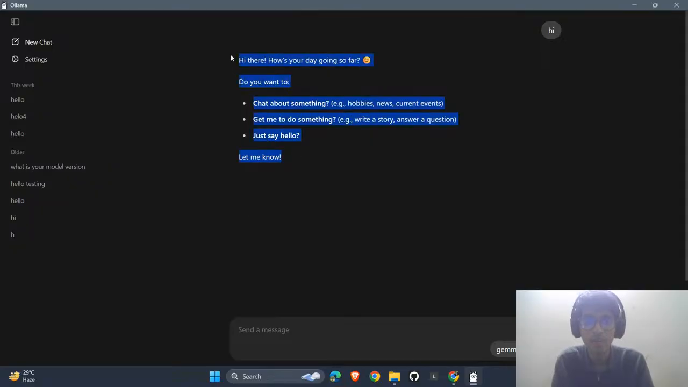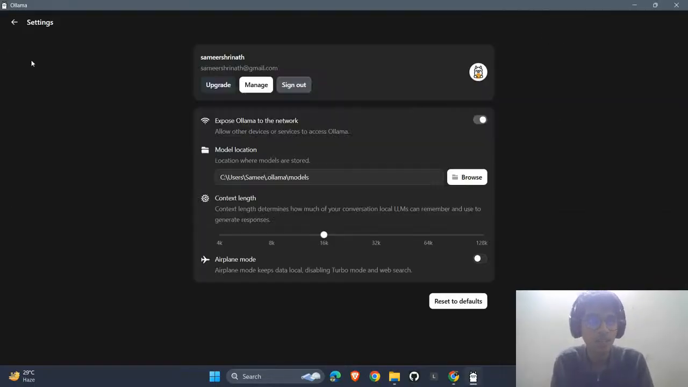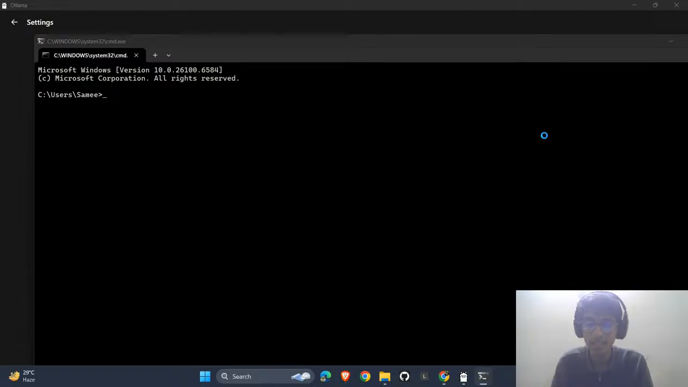It works offline. If I close the Wi-Fi, obviously my live will be shut down, but you can use it offline. You can simply turn off your Wi-Fi and then use it. You have to go to the settings and turn on the option, expose Ollama to the network. Then if you go to the terminal, enter CMD, and write ollama run gemma3 1 billion, it will be running right here.